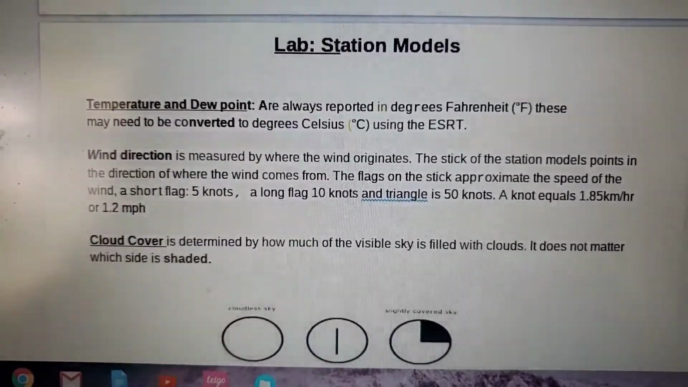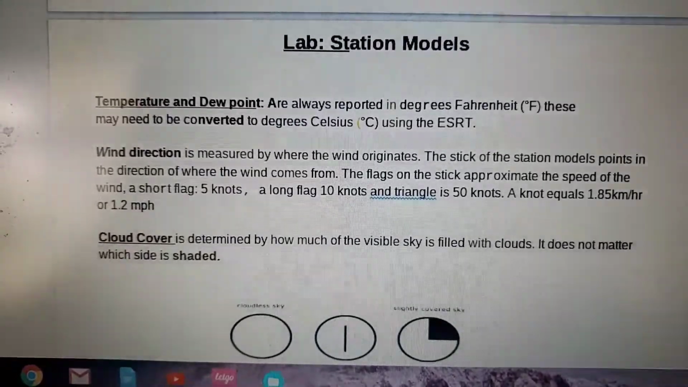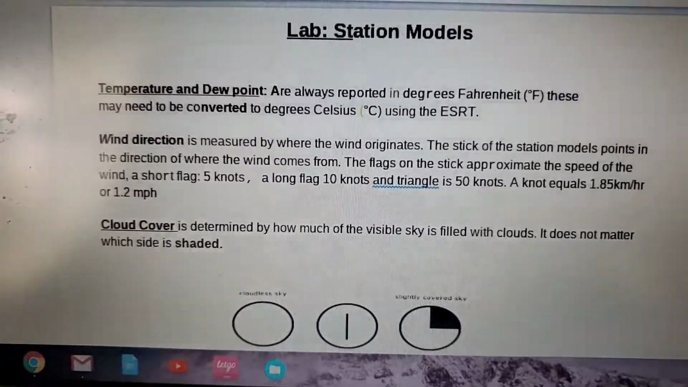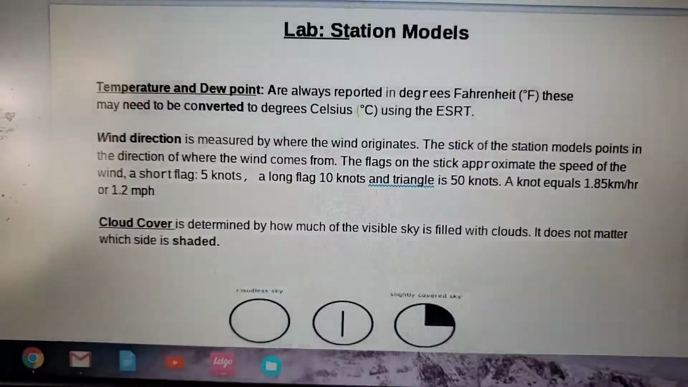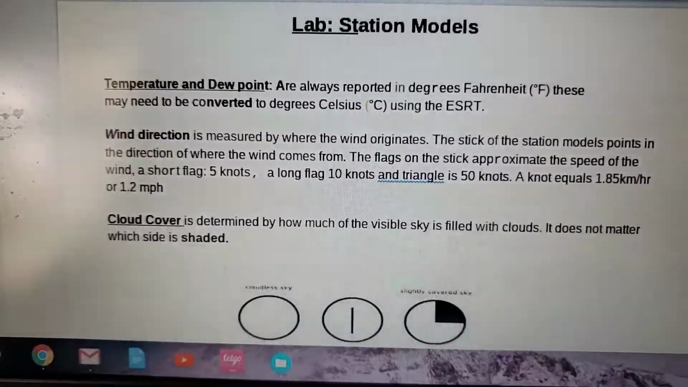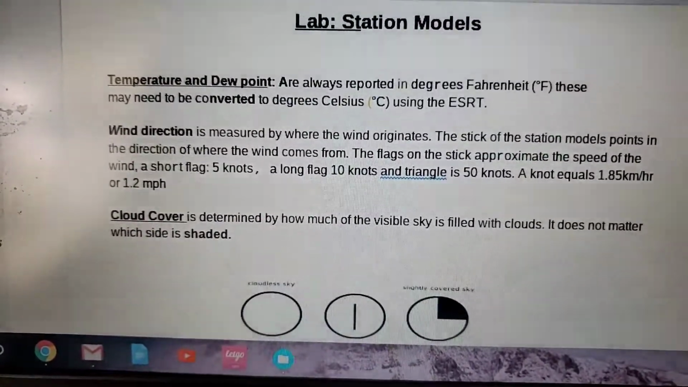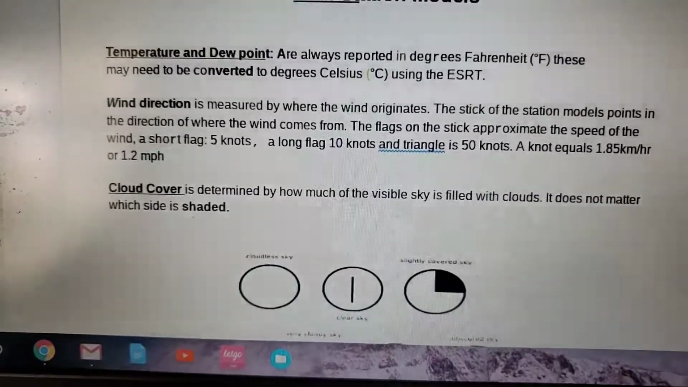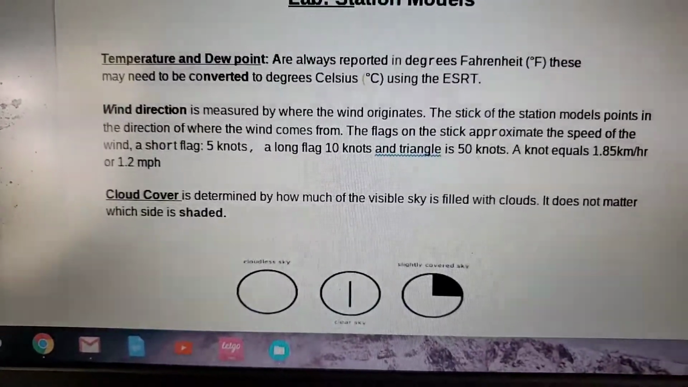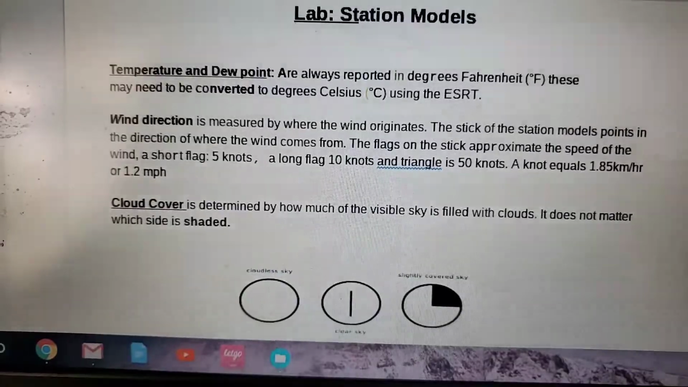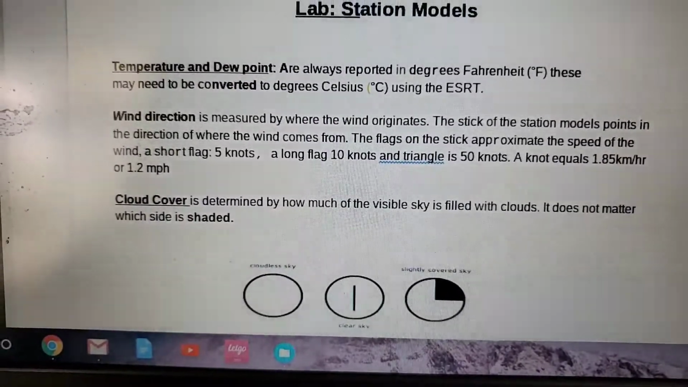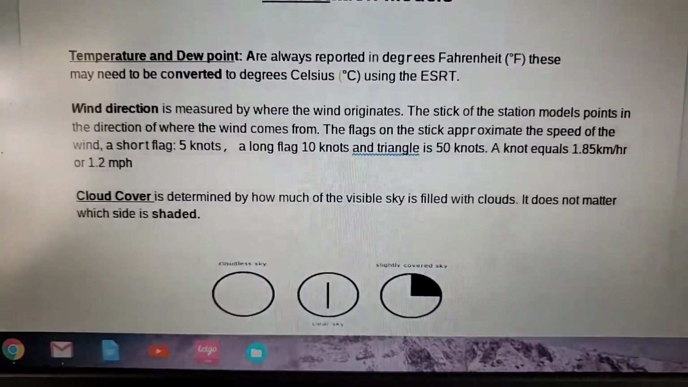Temperature and dew point, again, everything's usually in Fahrenheit here because we always use Fahrenheit. You do not need to convert it to Celsius. I know it says it on here, I just took that part out. You don't have to convert. Just put whatever temperature it says there. Dew point can never be higher than your temperature. Okay, so if you have that, then it's wrong, and you've got to recheck your numbers.